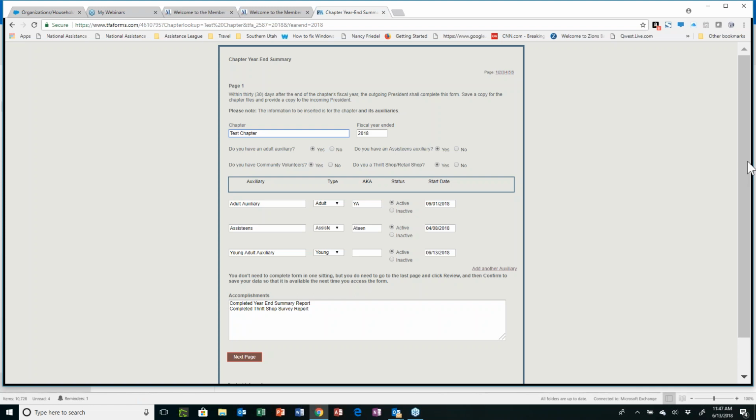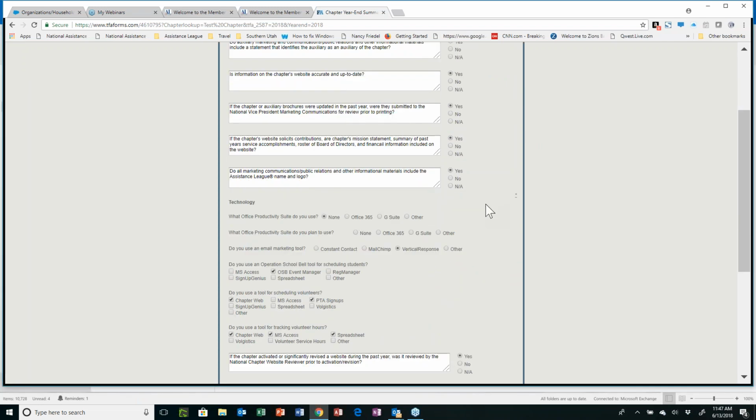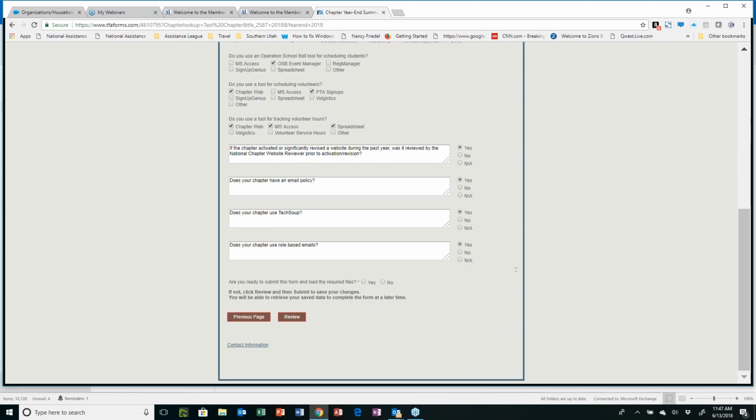But that is the key thing out of everything you've done here if you want to avoid entering things multiple times. So since I'm not going to be doing any more updating right now, I'm going to jump right to page 6. And now I'm going to answer yes to this question. That yes, I'm ready to submit the form and load the required files.